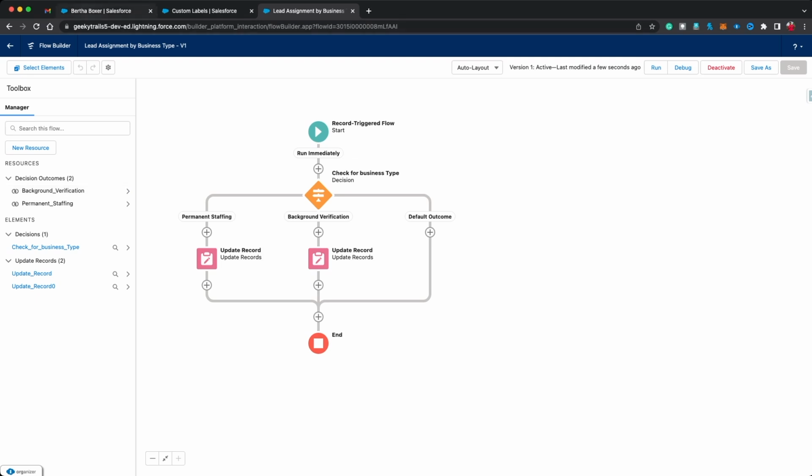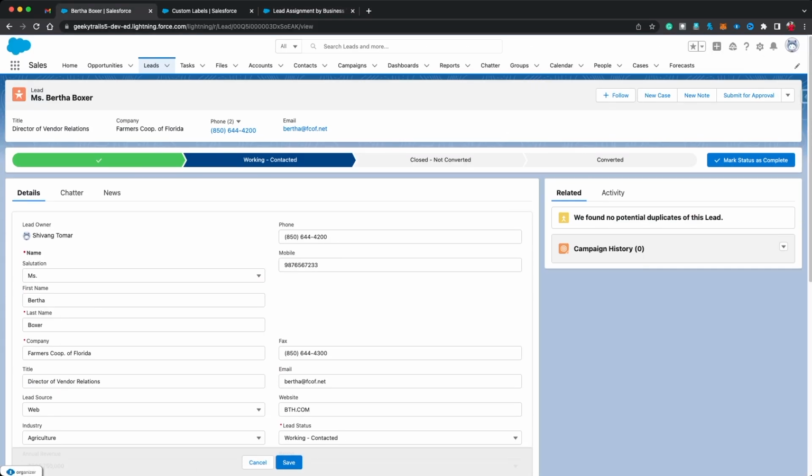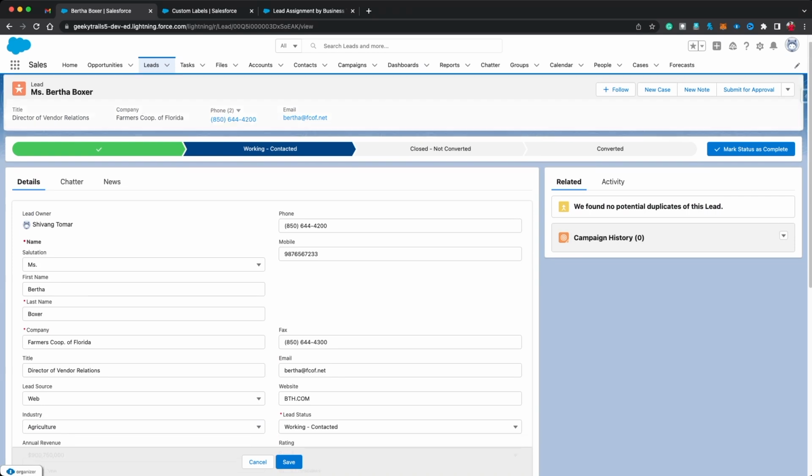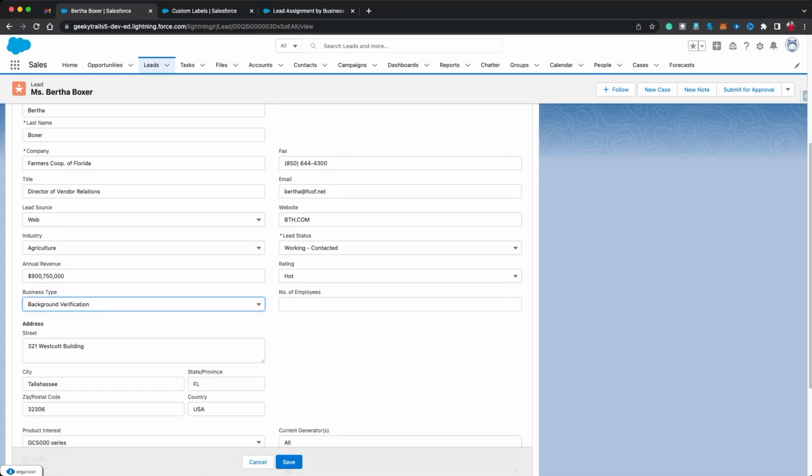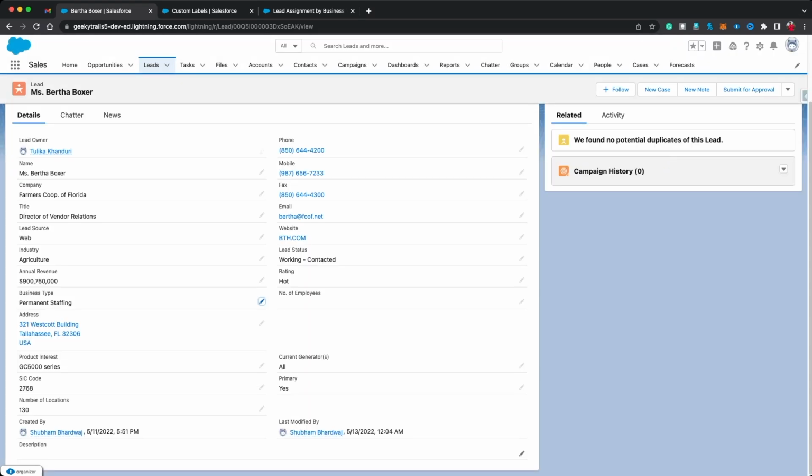Now let me just move to Bertha Boxer. Right now you can see lead owner is Shivang Tomar, right? And the business type is background verification. Let me change the background verification to permanent staffing, and I am going to hit save. So right now you can see lead owner is changed to Tulika Khanduri.